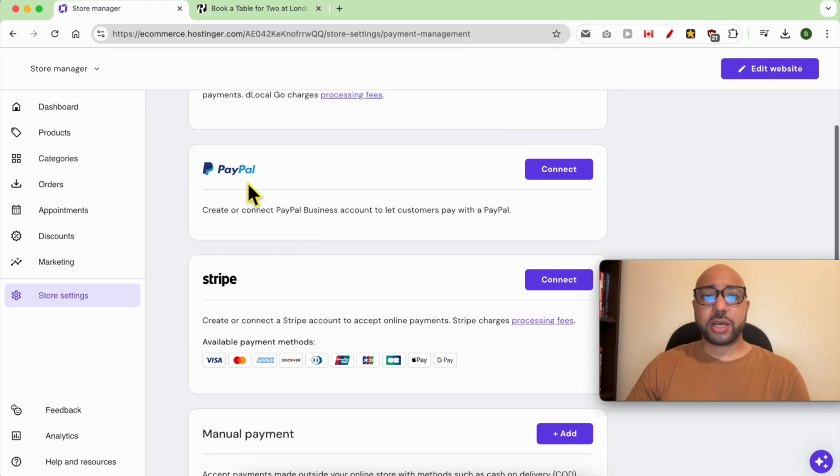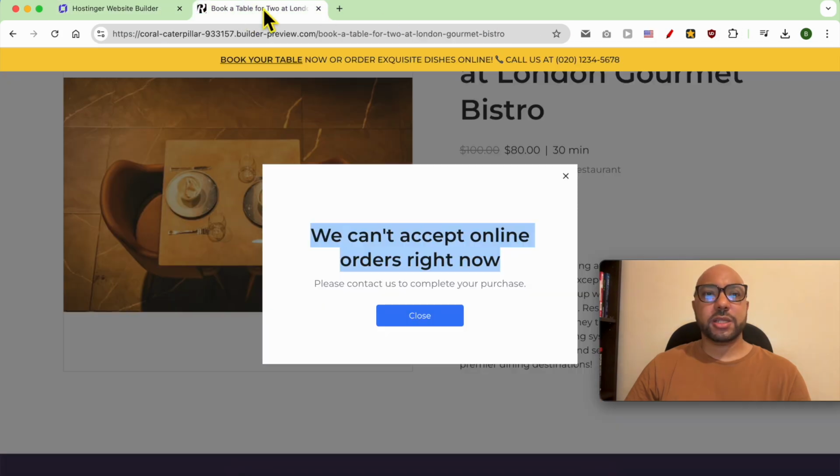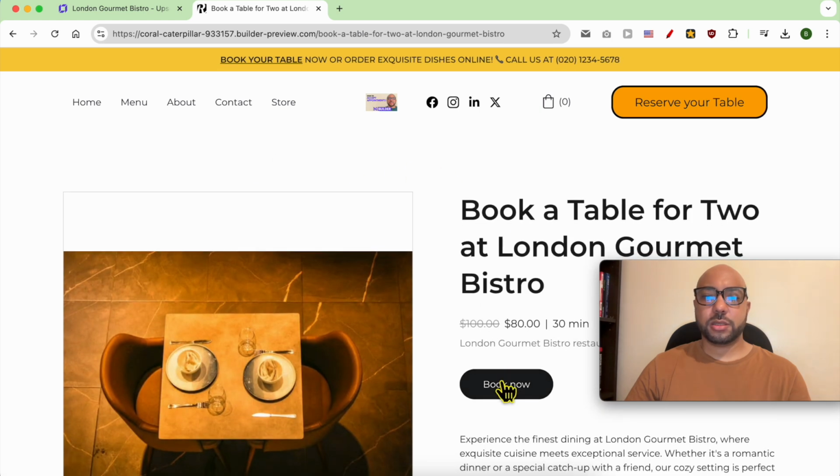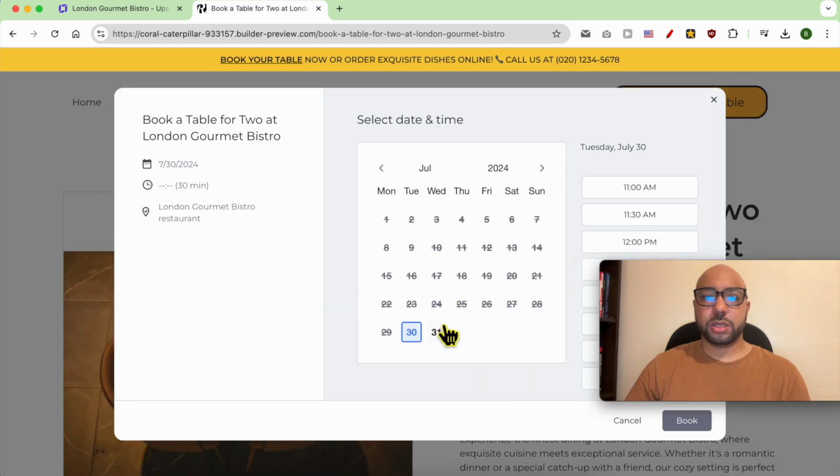You can also add a PayPal or Stripe. It's easy. Just click on connect and follow the steps. I've already recorded a dedicated video showcasing how to add PayPal or credit cards in Hostinger website builder. Just look for it on YouTube. Now let's go back to my website builder, or let's directly refresh this appointments or booking page.